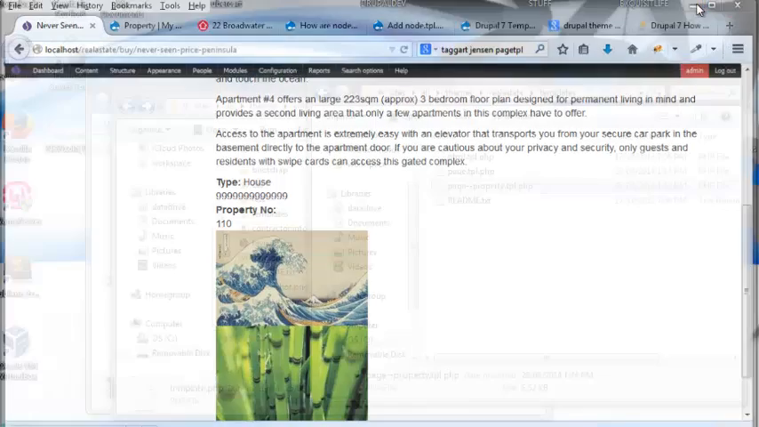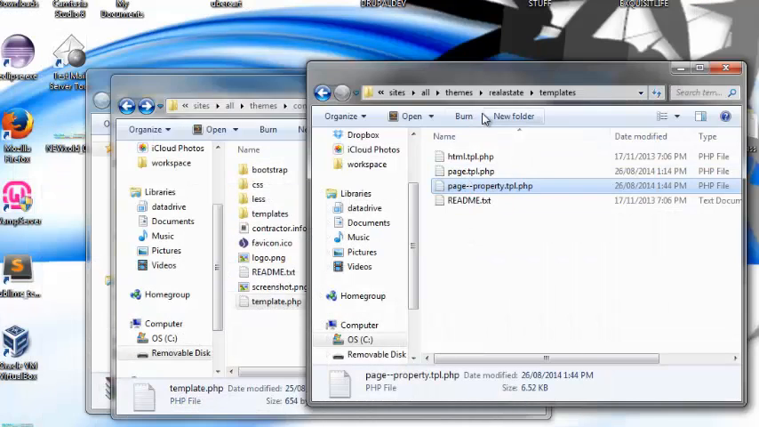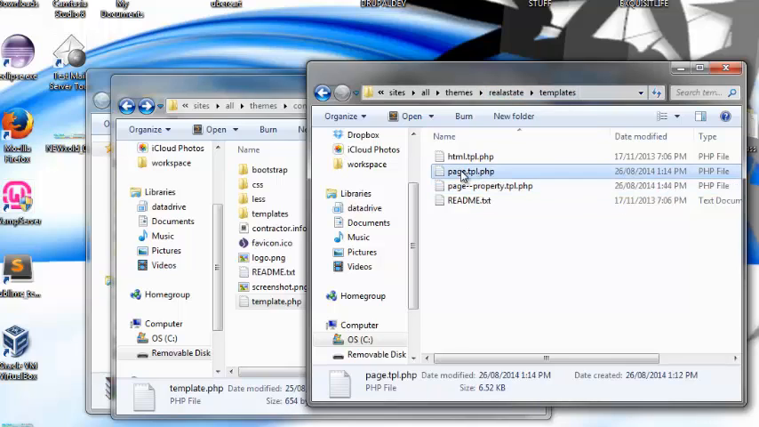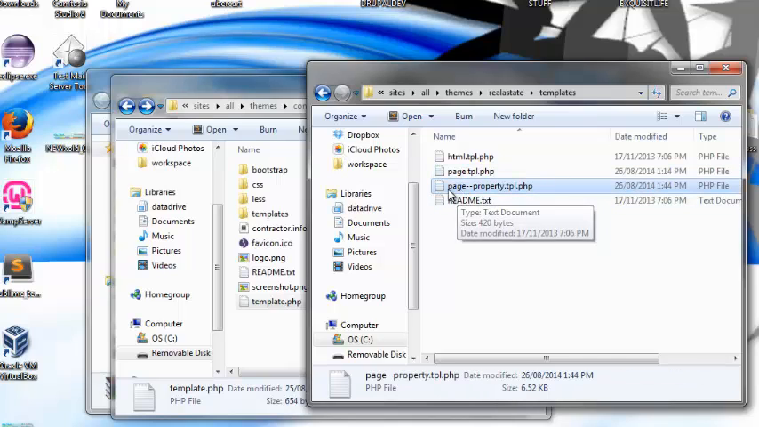So what I'm going to do is basically I just went into my template folder, and I grabbed the default page template, and I copied it, and I pasted it, and I called it page hyphen and then the content name. So mine's property in this case, .tpl.php.